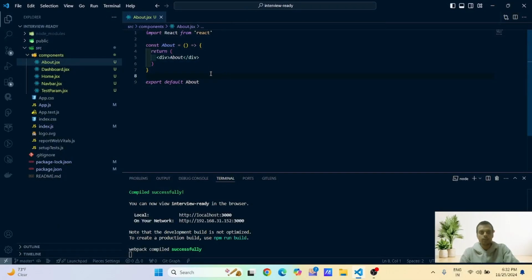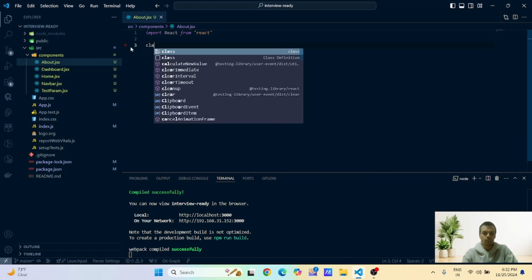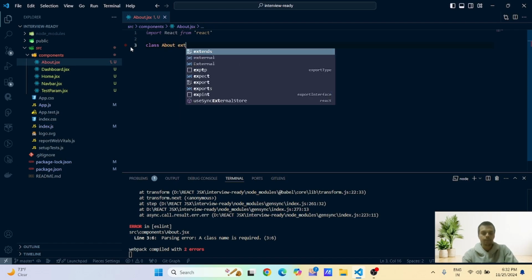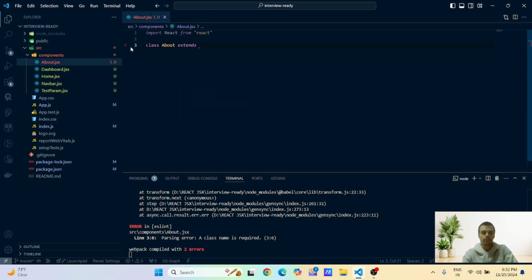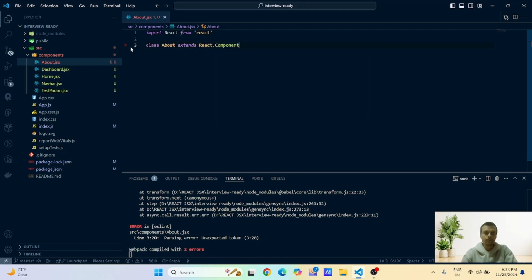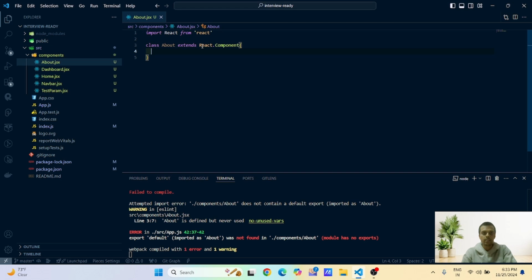Currently this is a functional component. We'll create a class component now. To create a class component, we'll type class, then the component name. It will inherit from React.Component, the base class. From here we can override the functions, and we will create a constructor, and we will put one attribute, props.